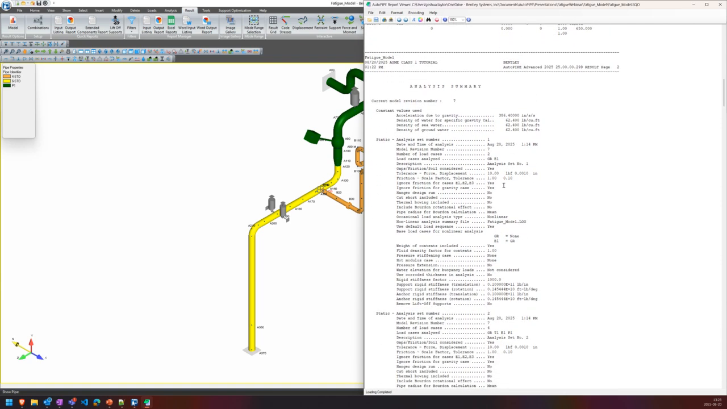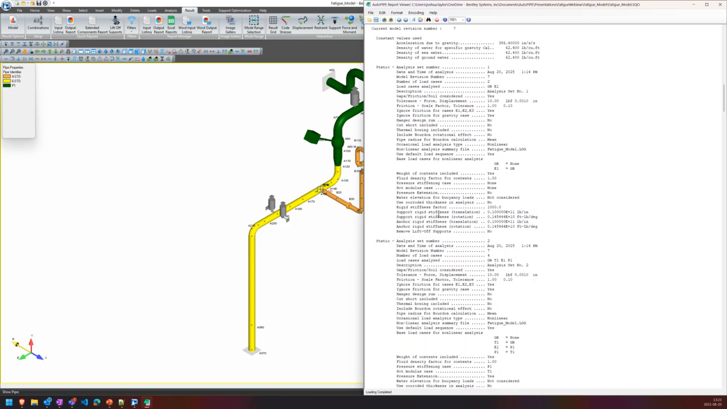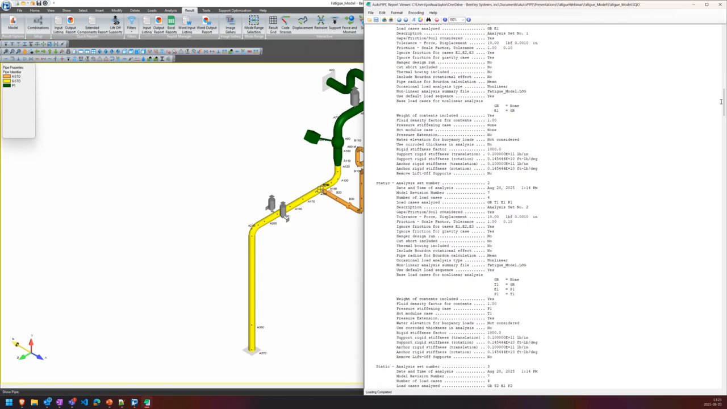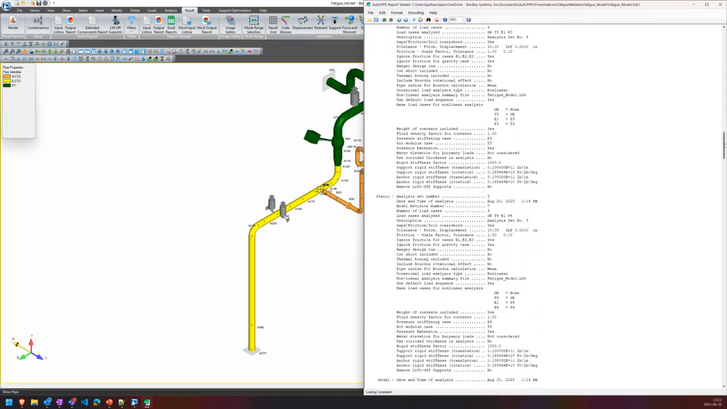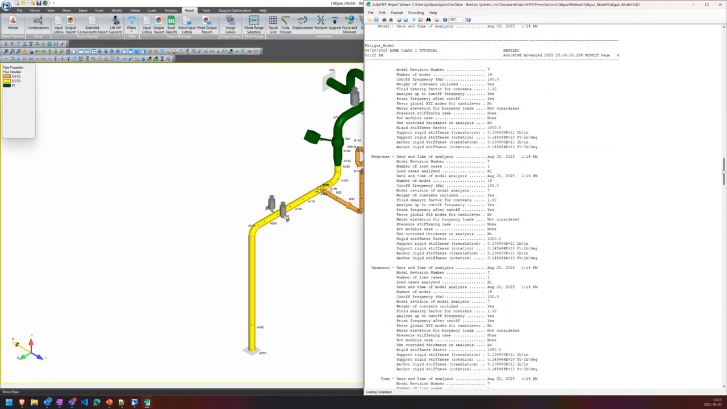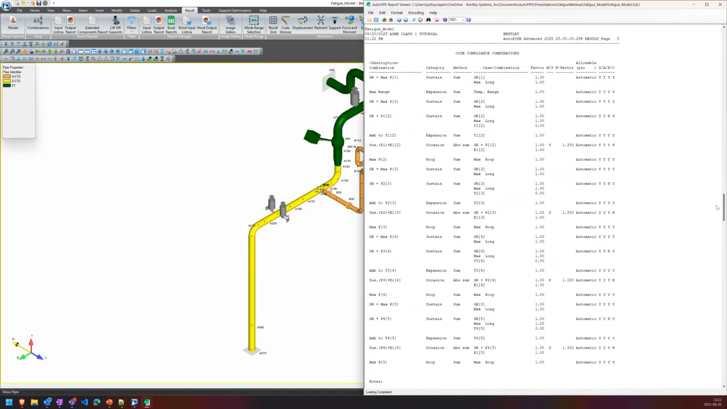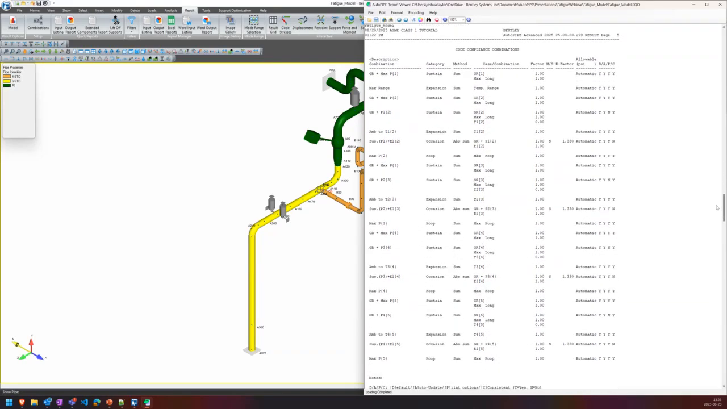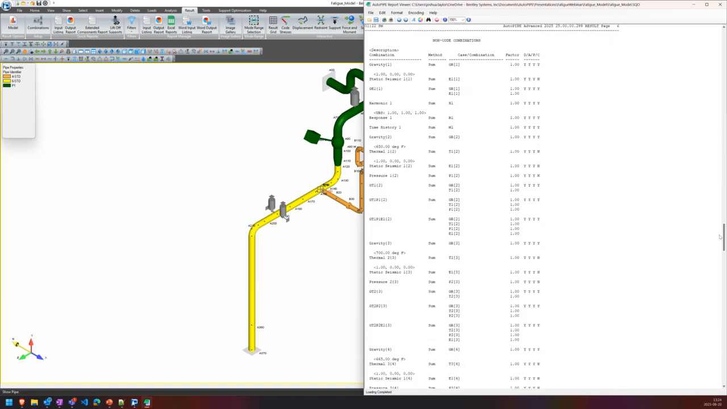If I scroll down to the analysis summary, this is sometimes a few pages, but this covers all the information about the different analyses that were run. If I continue to scroll down here past all of the different dynamic analyses that have been performed, the harmonic case that we're going to be looking at, you can see the table of the code compliance configuration information. We'll skip past that. We can see our non-code combinations. That was the general combinations that we were looking at before.